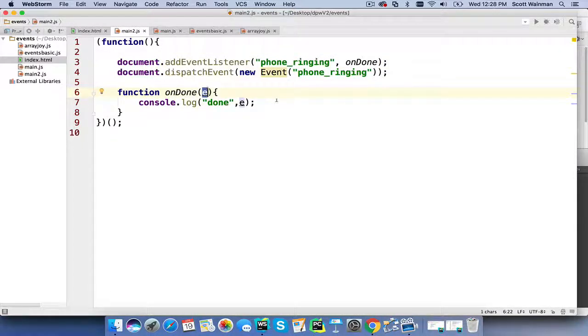Now you might be thinking at this moment, what is this e argument in the onDone event handler? Well, when it comes to events, there's information that is associated with events that gets included with the event when the event gets dispatched. Think of it as free information associated with that particular event. Use it, don't use it, it's entirely up to you. In fact, you don't even need to put that in there.